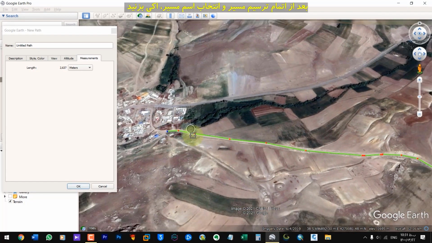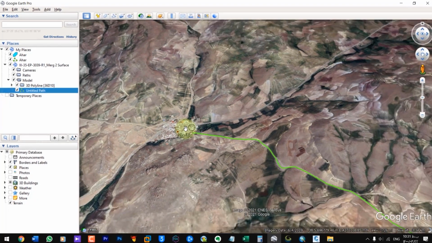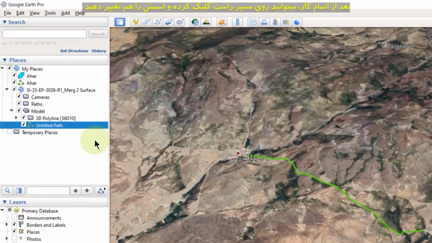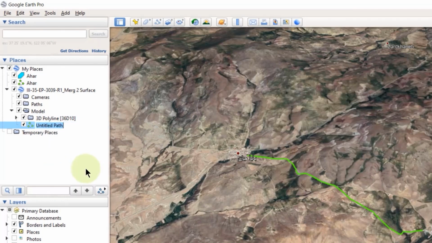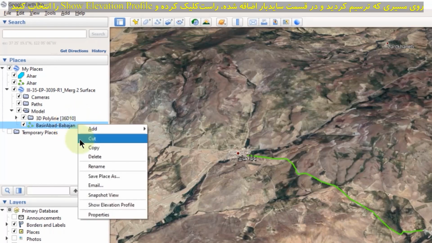When the drawing is complete, click OK. Right-click on the path you drew in the previous step. I can rename it. Right-click again and select Show Elevation Profile.